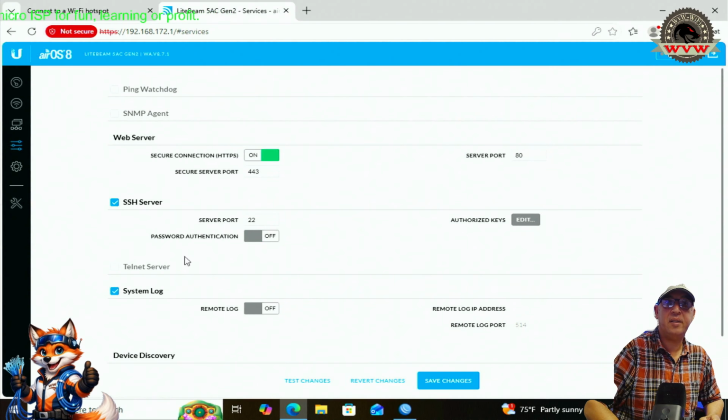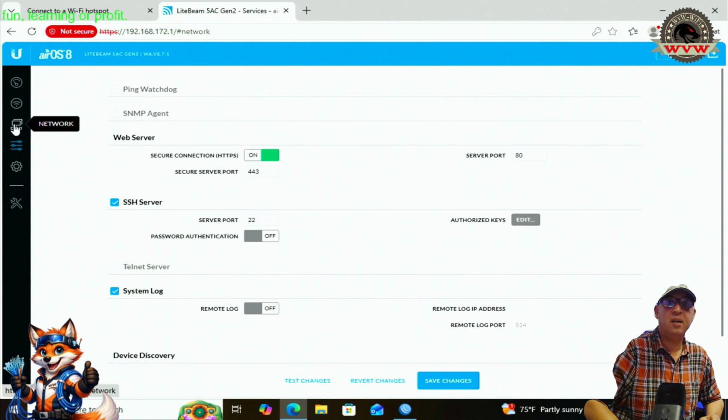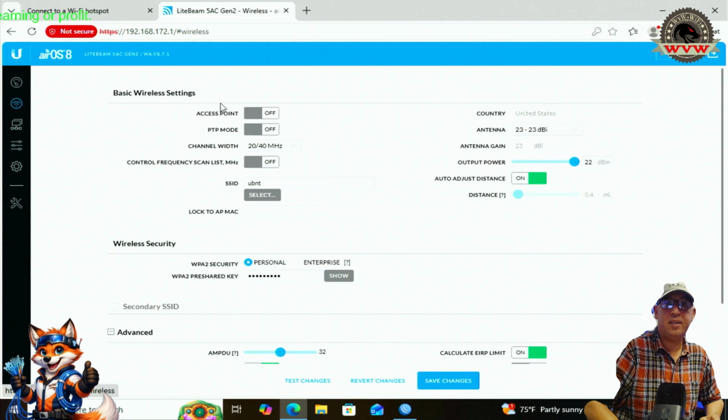Services, disabling SSH again. Leave everything as it is. Network, we did that. Now let's get to the wireless. So now I am going to put it in a feed mode. I'm not pushing any power. Okay.